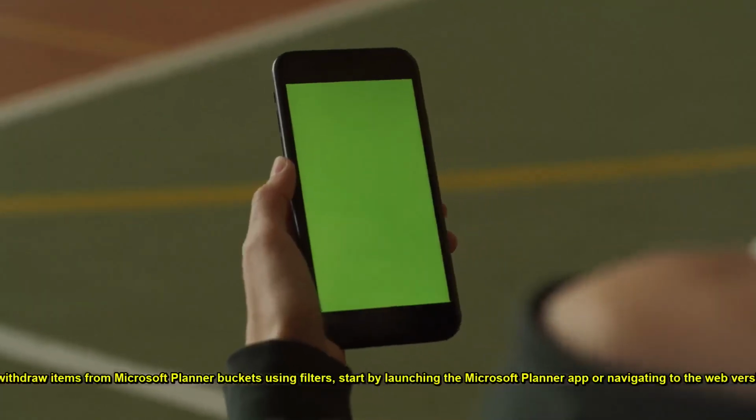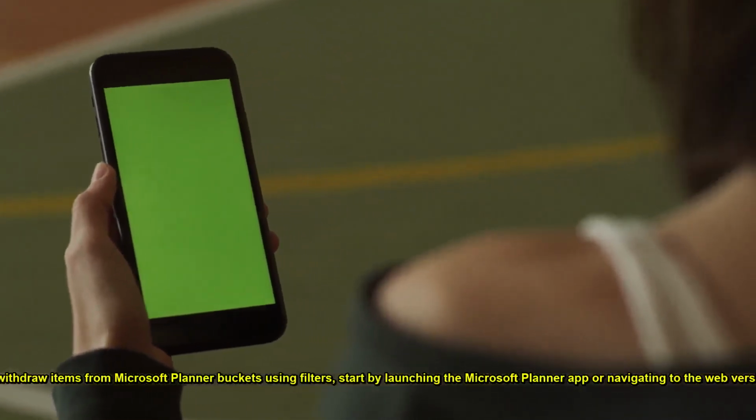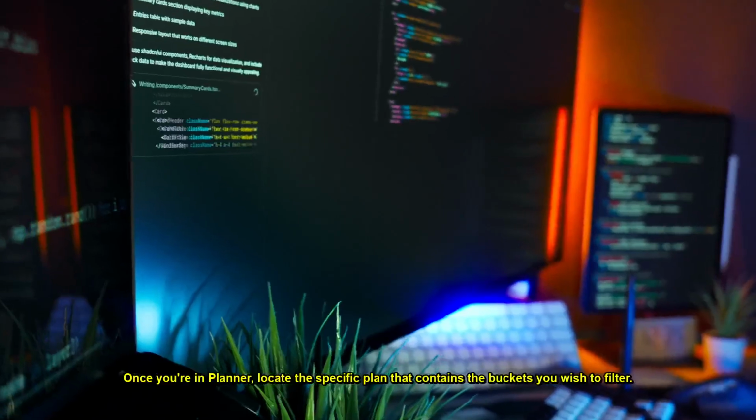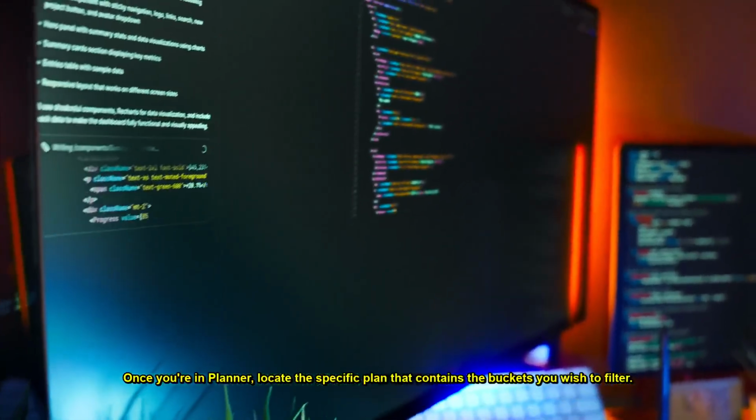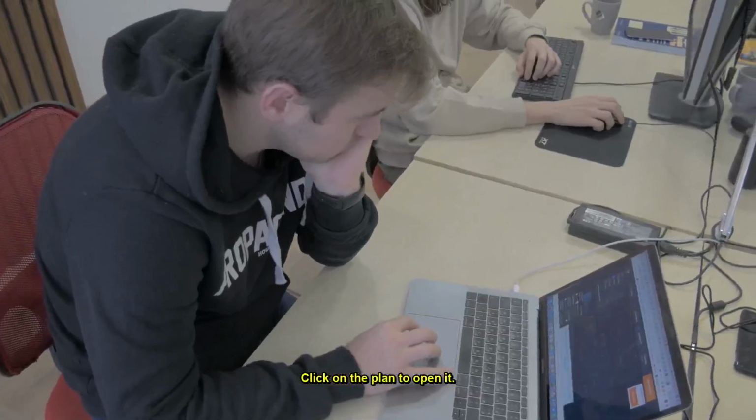To withdraw items from Microsoft Planner buckets using filters, start by launching the Microsoft Planner app or navigating to the web version. Once you're in Planner, locate the specific plan that contains the buckets you wish to filter. Click on the plan to open it.